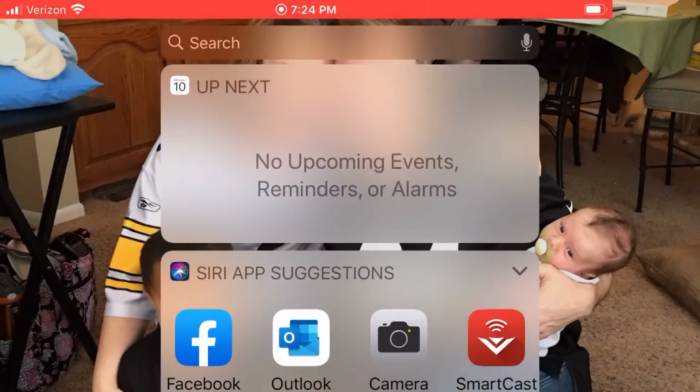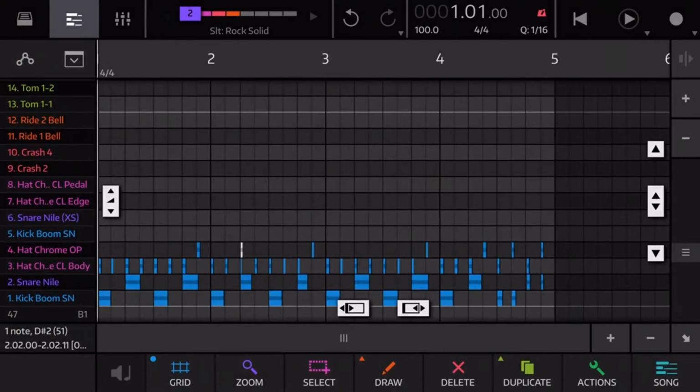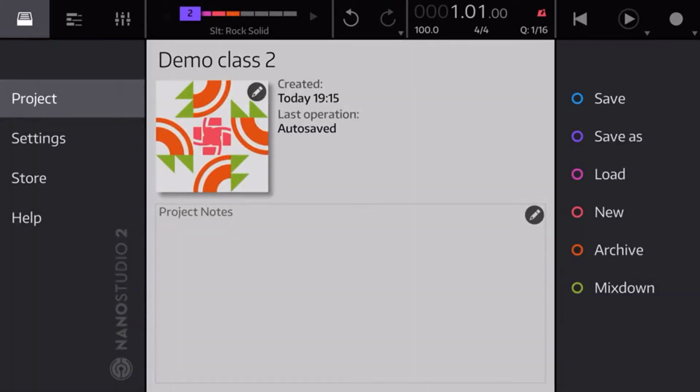Okay, so here's the demo for part 2. Let me just open up NanoStudio. Where can I find it? There it is. All right, so NanoStudio, I'm coming back to the project that I saved. If I start out on my home screen, it tells me this is demo class 2. That's the project I just made the drum beat on.